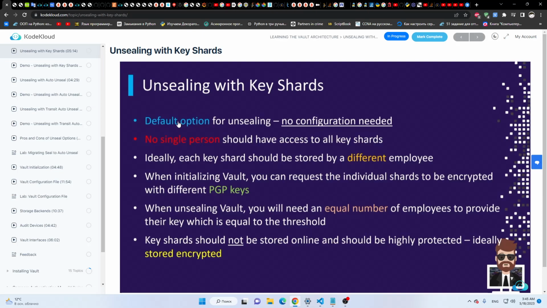Now, when unsealing Vault, you will need an equal number of employees to provide their key, which is equal to the threshold. So you saw before we had 5 keys, we had a threshold of 3. That means if you are using key shards, you need 3 of those people to provide their key to unseal Vault. Now, the downside to that is that if you're restarting Vaults in the middle of the night, maybe you've got to wake up 3 people in the middle of the night, right? It may not be a good idea for your organization. So, we'll talk about that.